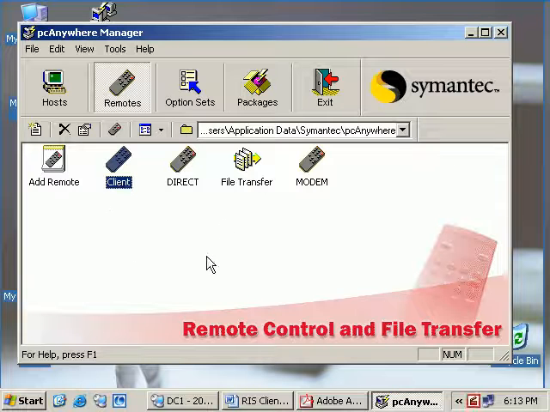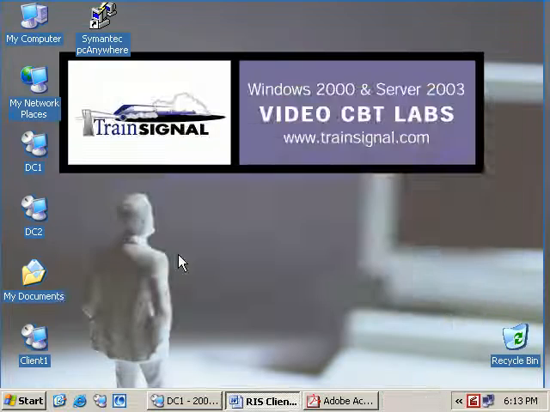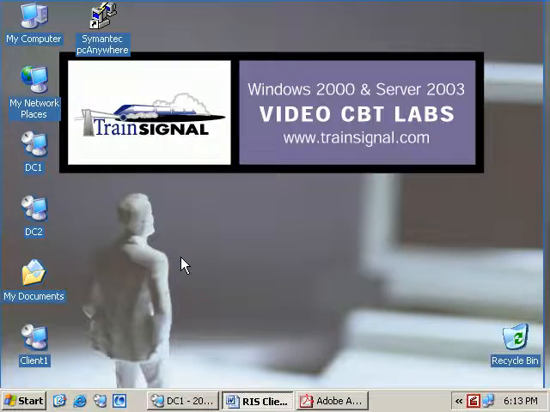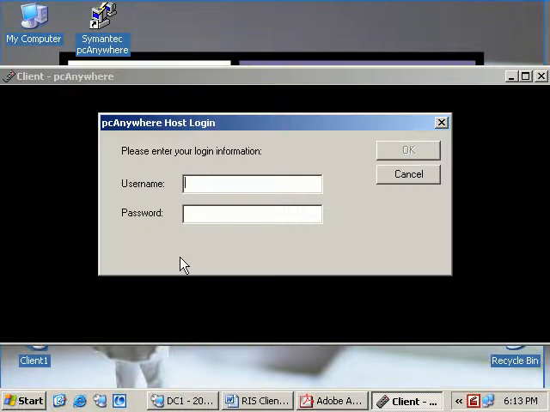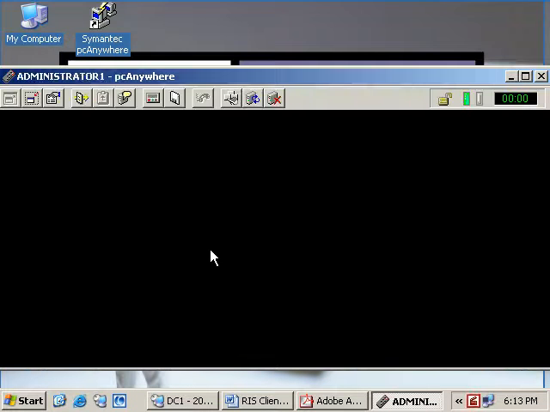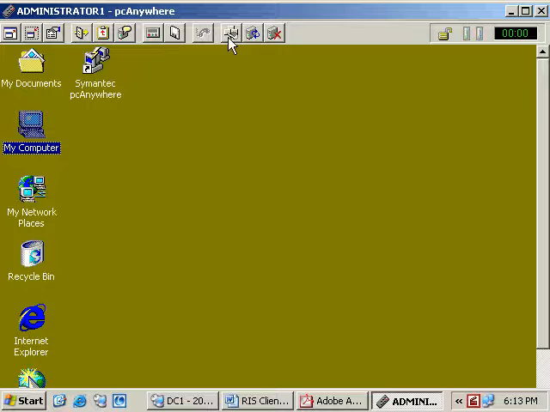I have configured my computer as such so that I can bring all the screens to you and show you exactly what has taken place in our lab. So I'm going to select the client connection over here, and this will attempt to log me on to the workstation on Windows 2000 Professional. So here I'm going to log in as administrator, put in the password, and now I'm running a PC Anywhere session looking into Windows 2000 Professional.